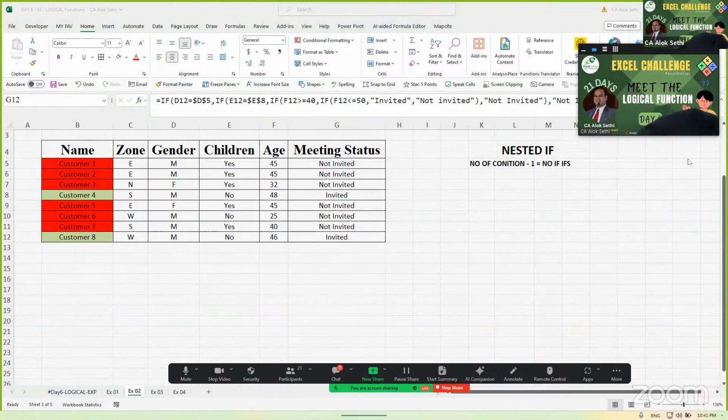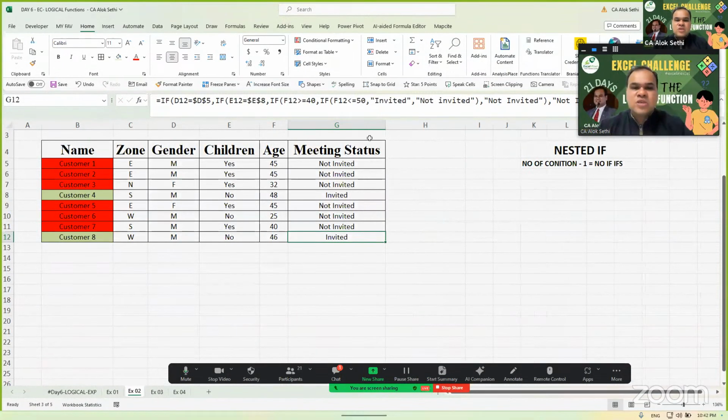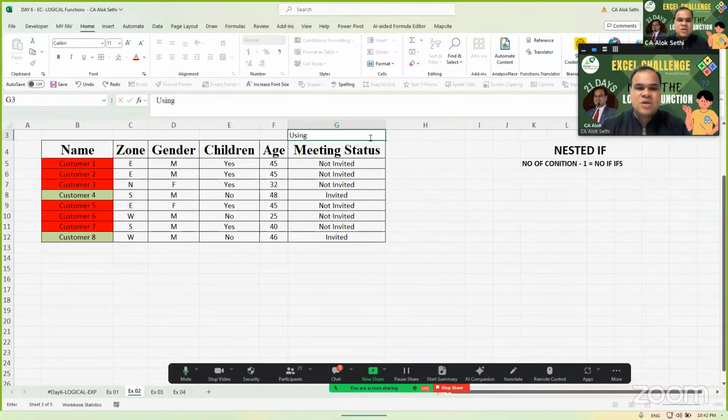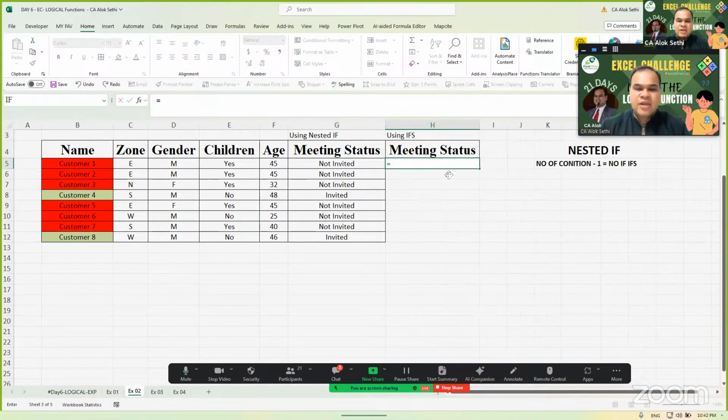Now see, it was a lengthy way of writing a formula, right? Can we have a different way? I will teach conditional formatting also, but after this. So now this was using nested if. यहाँ पे मैं लिखता हूँ using nested if. Now we will use IFS. So I will use IFS and let us see if it is easier than nested if. So let us write IFS.